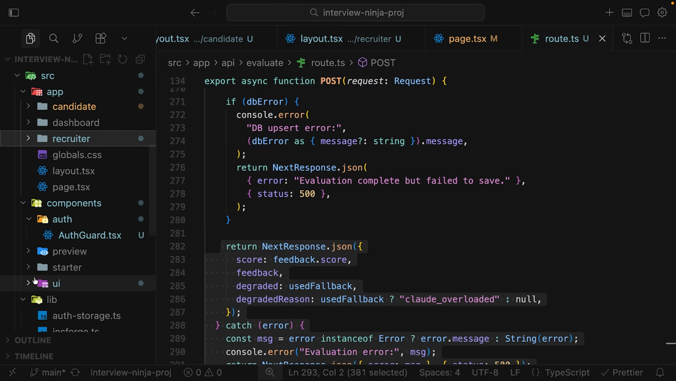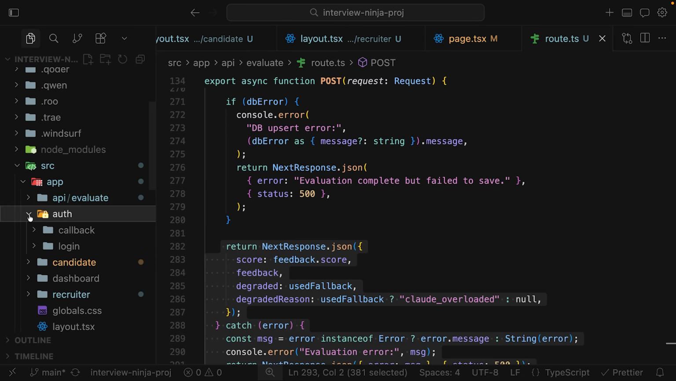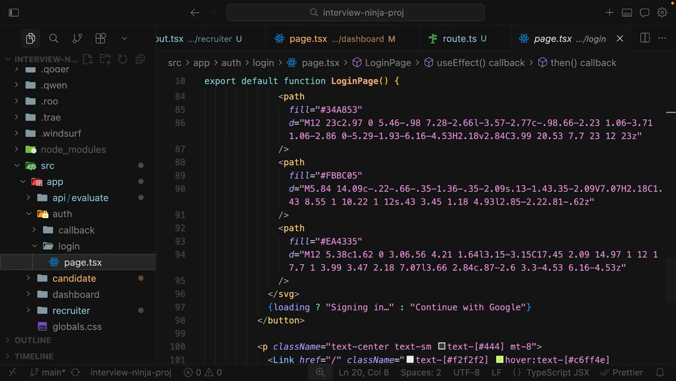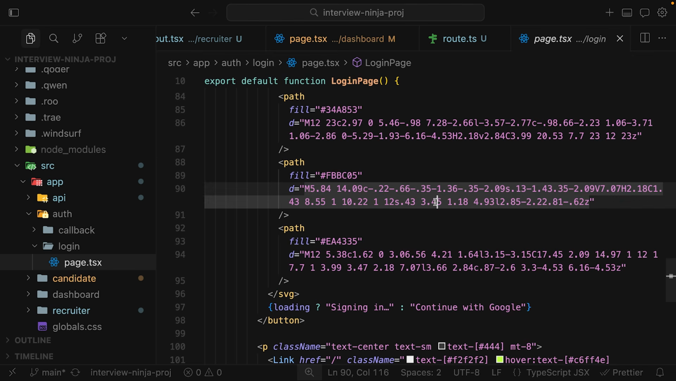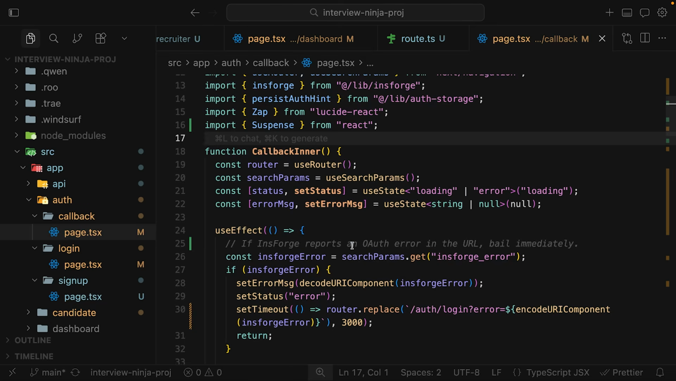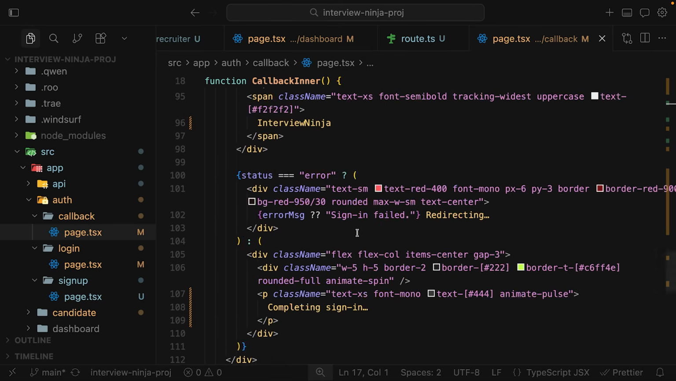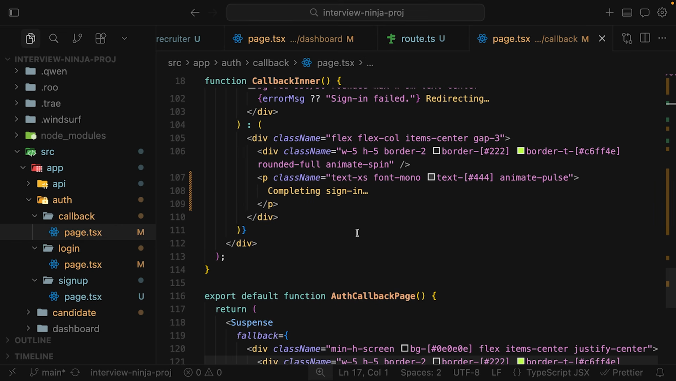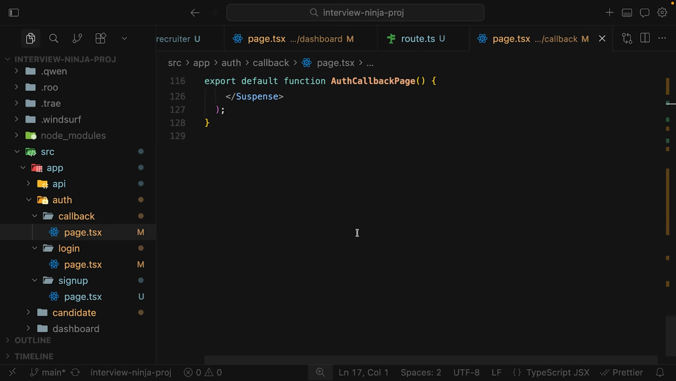Save the file. Now quickly open src/app/auth/login/page.tsx. This is the login page. This is the entry point for all user authentication. We want to make sure the flow from Google OAuth through to the dashboard is clean before we test the full evaluation pipeline end to end. In the next step, we fix the auth callback flow and then test a complete candidate session from sign-in through code submission and AI evaluation.